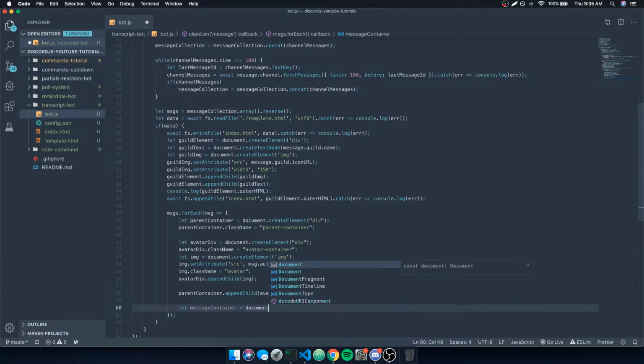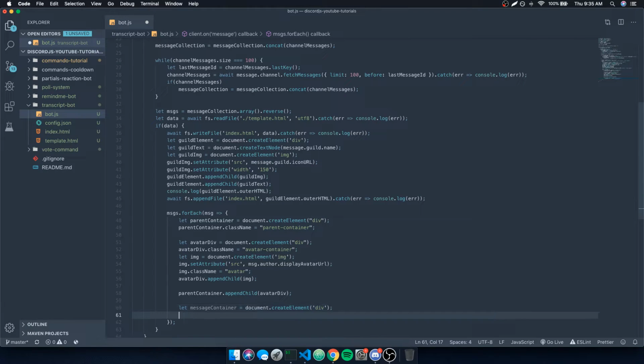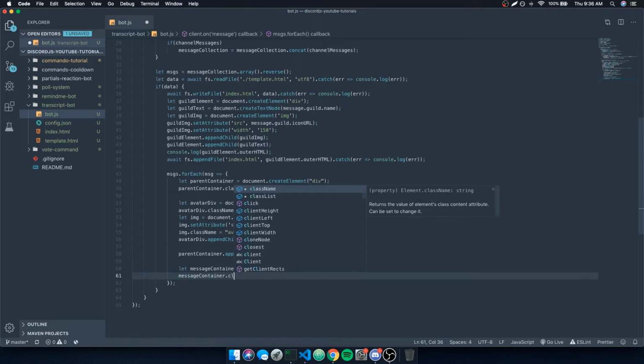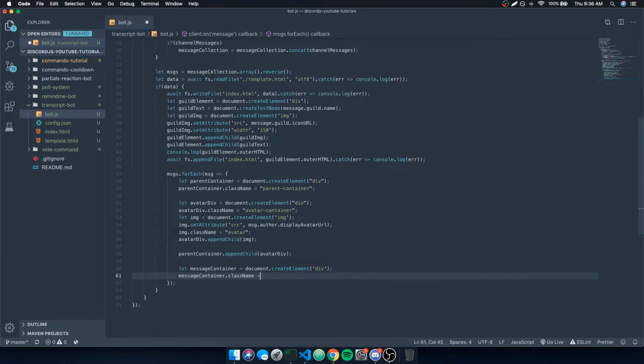I'm saying document.createElement div. I know I'm really inconsistent with the quotes. I keep using double quotes and single quotes, which is pretty bad, but for now it's going to be okay. So we're going to give this a class name of message container. And what I'm going to do next is I'm going to go ahead and create the text for the user's username and the date time.